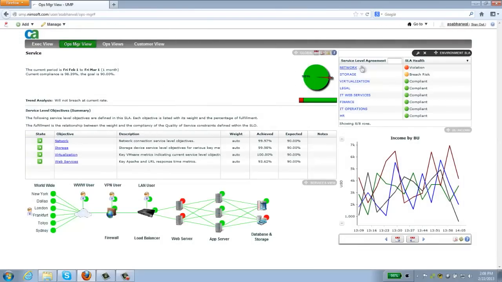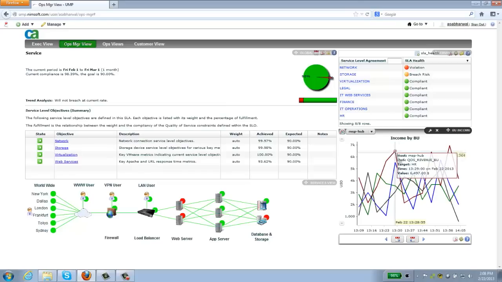I also have my service level agreements where I can see what's compliant and what's not compliant or what's about to breach. And also from an operations management point of view, I also have income from business units to make sure that I'm properly managing or supporting the business units that may be paying my salary as well as other employees' salaries. So again, another option.